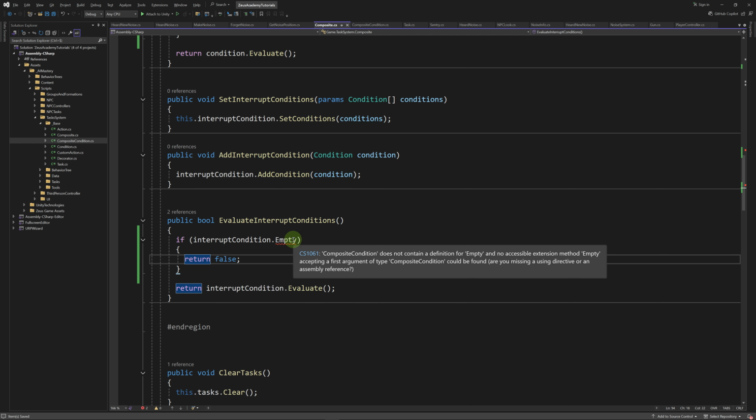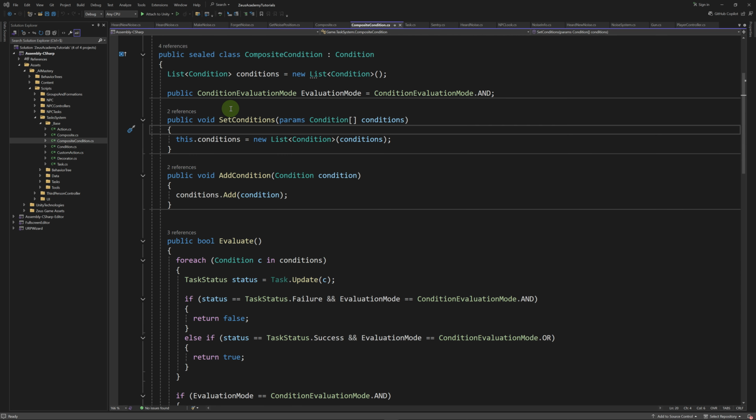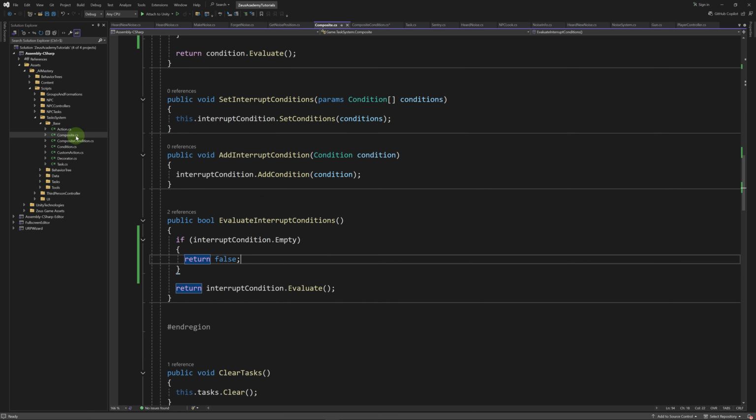And we're going to need to define the empty property in the composite condition. So let's go to composite condition, and below the evaluation mode, we're going to define a public bool empty that will return true when conditions count is 0. Okay, let's go back to the composite script. Actually, we're done here. So we're going to go to the task script.